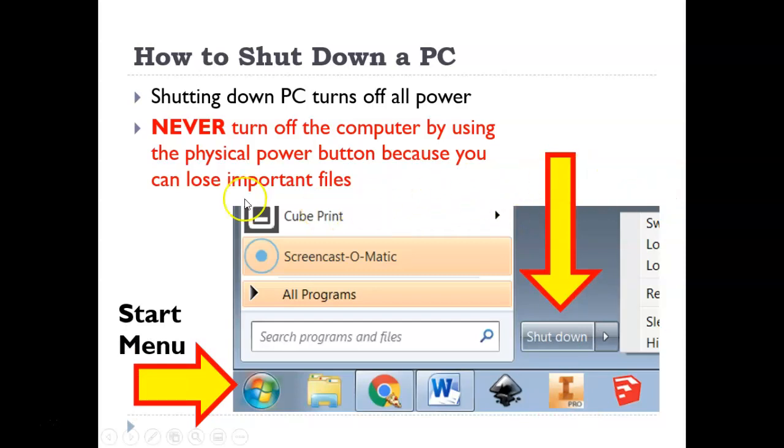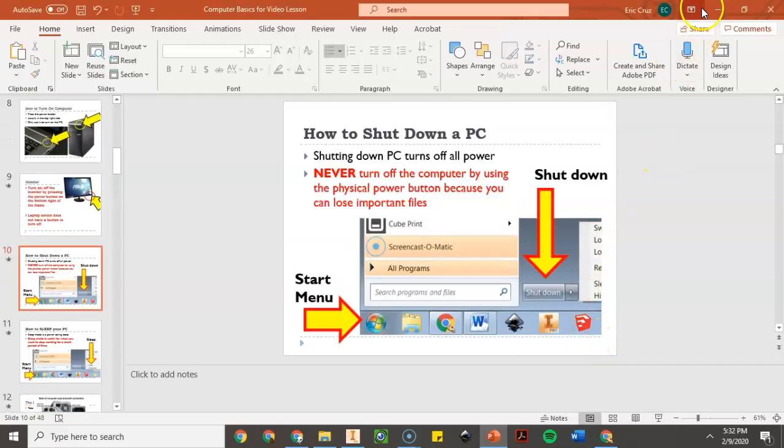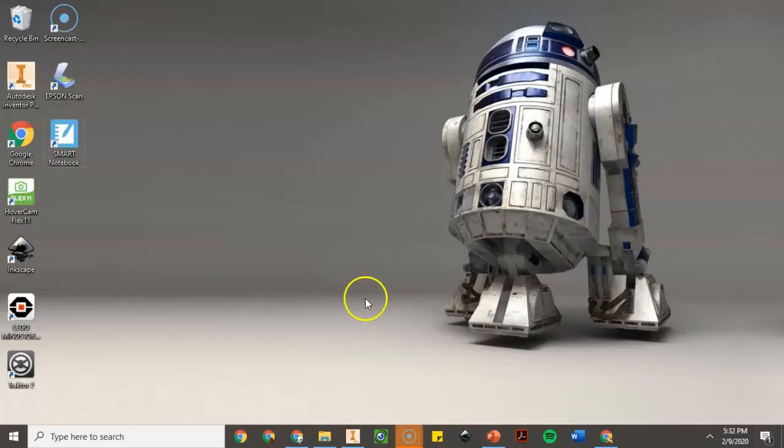So on a Windows 7 computer, this is what it would look like. Shutdown. So you would click Shutdown. Let me exit out of this. Let me close everything here. So you're looking at my desktop right now.